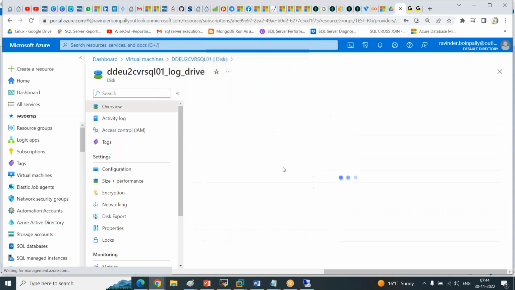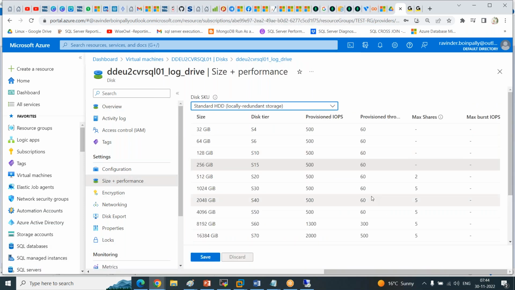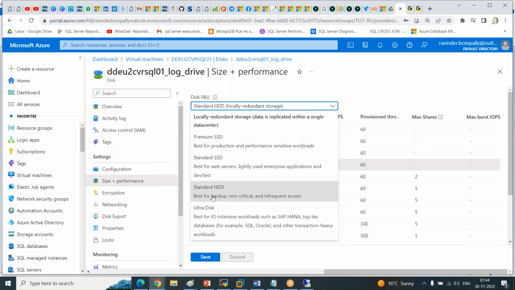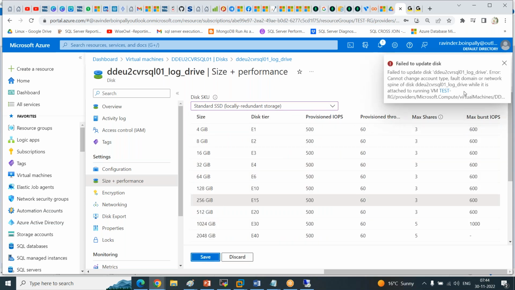So if I come back again, understand this. This is very important, in fact. Changing the disk performance here, because it is not scaling it, I'm trying to change from the standard hard disk to standard solid state disk. I'm saving it. It is giving the error. When the disk is attached, you cannot change it. This is not online yet, actually.